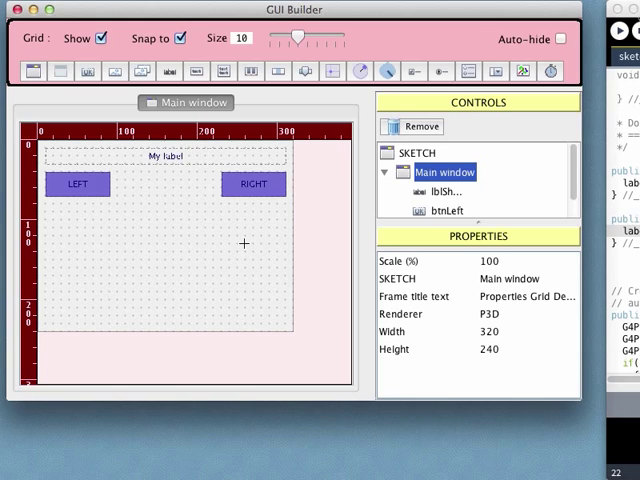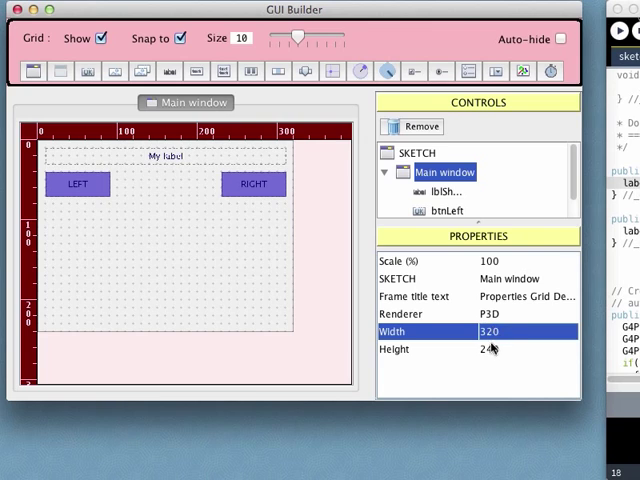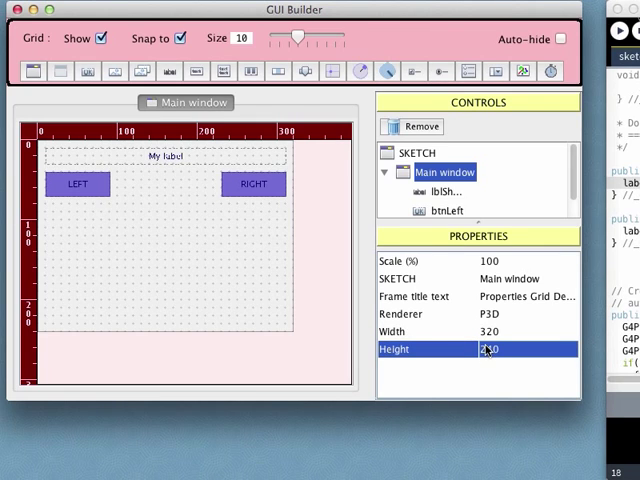Okay, notice that the window is quite big and we don't really need a 3D render. So let's try changing those properties now. We can see that these properties can no longer be edited because GUI Builder detected a call to the size method in the source code. If we want to change these properties, we need to do it in the source code. So let's do that now.